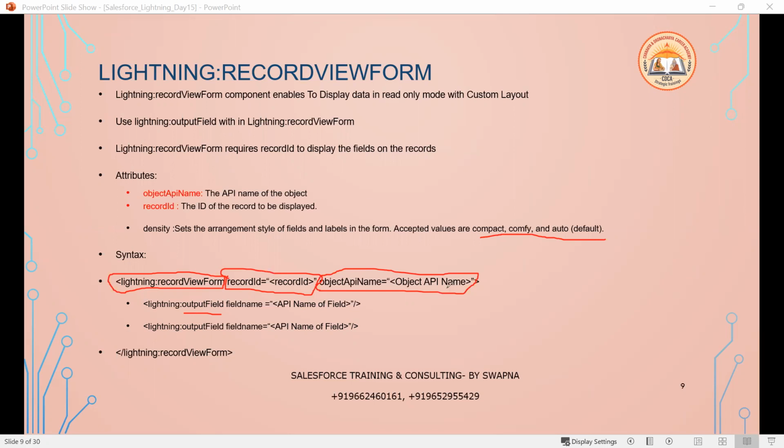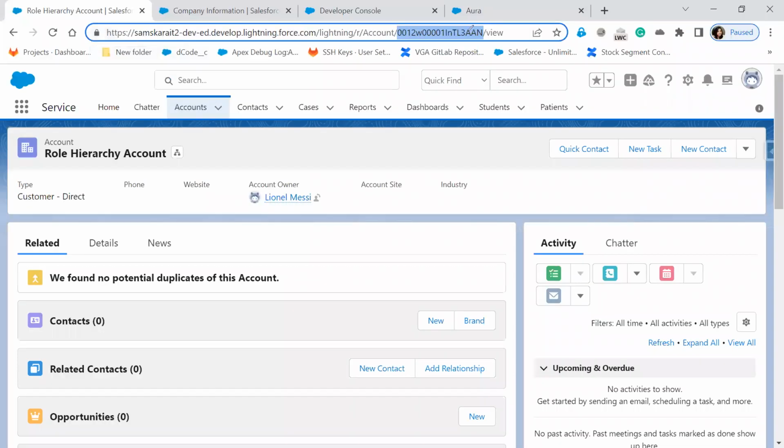Okay, the theory part, is it clear? Whatever we have discussed so far about the lightning record view form, the theory part. Okay, so in the record ID, you have mentioned the last 3 digits are a checksum, right? Can I give any values? No, you cannot give any values. These will be calculated by Salesforce.